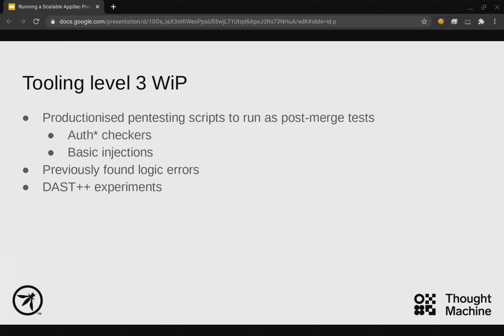What we're doing now, pretty much what we did last couple of months, and what I'm gonna give my boss as a roadmap. We are productionizing pen testing scripts. After so much pen testing, we have a ton of pen testing scripts, and we're making them of better quality and not pen tester written Python to run as post-merge tests.